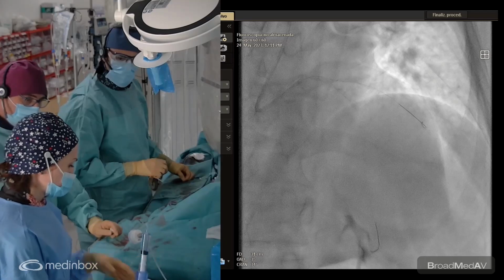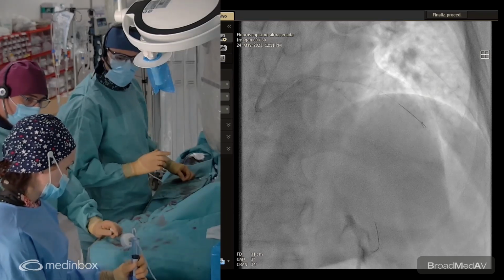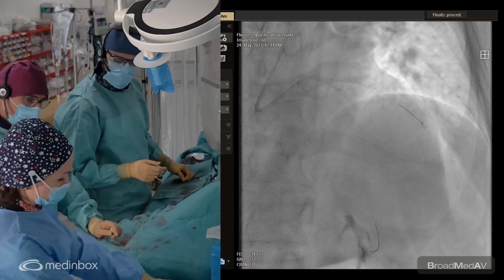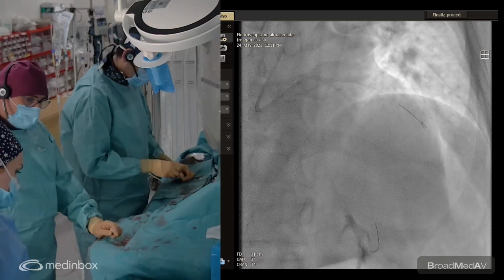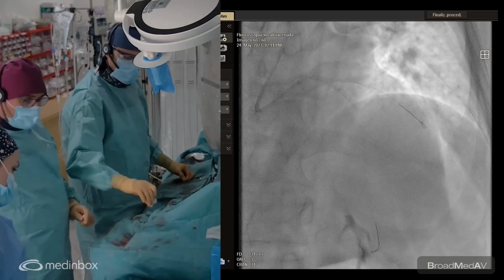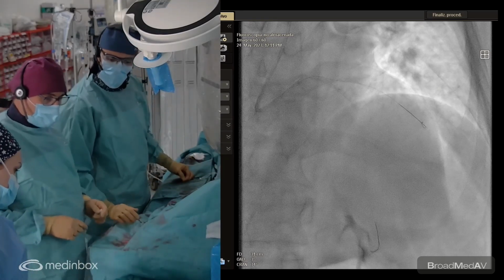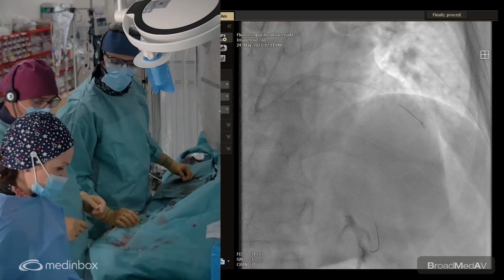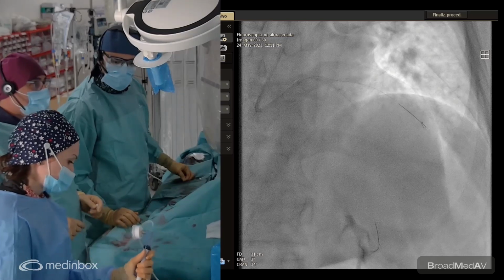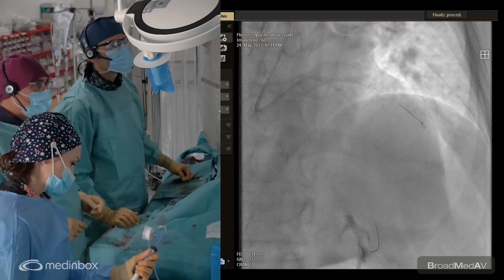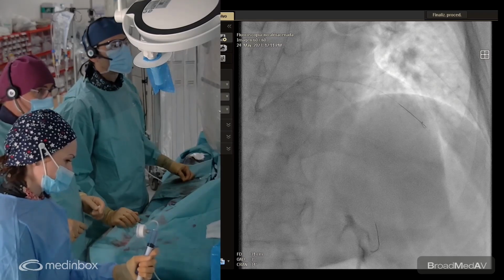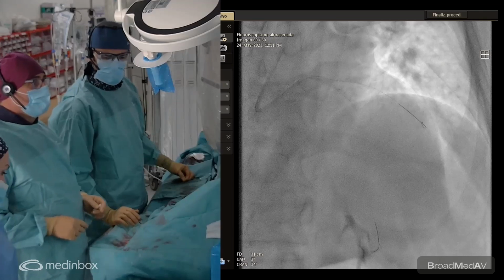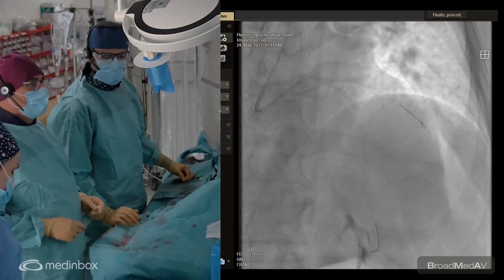And as you can see, Patri is going to remove the air very consciously, because the air is going to hamper the transmission of the sonic waves to the vessel. So it's very important, not only for the efficacy, but also for the safety, because if the balloon breaks, probably having air there is not good. So we are going to try to advance the shockwave balloon 3.0 after this slight predilatation with a 2.0.